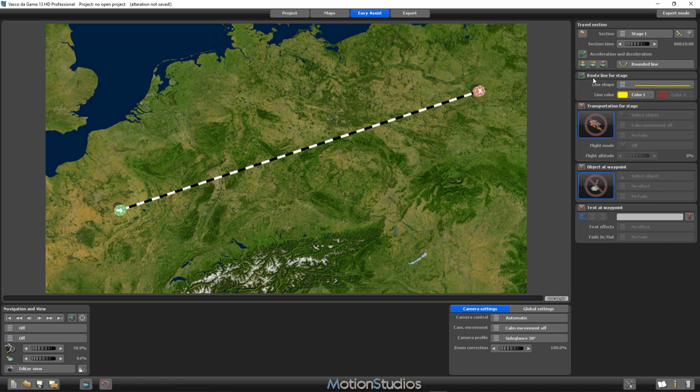The next group of parameters define the look of the route line, which is shown between the individual route points. If you don't need a route line for the stage, then you can simply turn it off. I'll turn it off here as well, because I would like to move a car along this route, so I don't have the need for an additional route line.